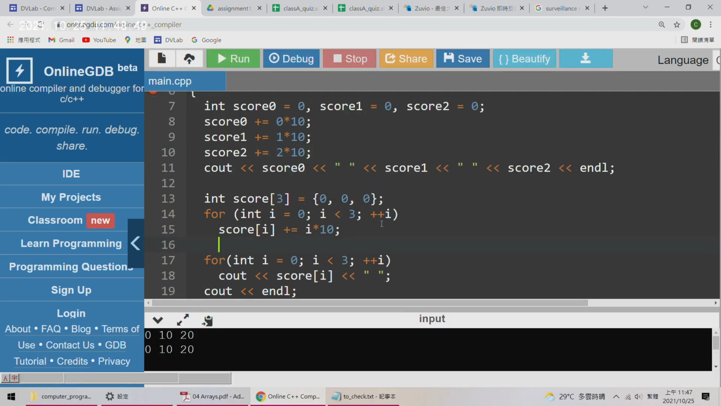So from this example, we can see using an array is more convenient because you don't need to modify many lines if you want to change the value of each variable. But for beginners, you need to make sure the index i is within the reasonable range.